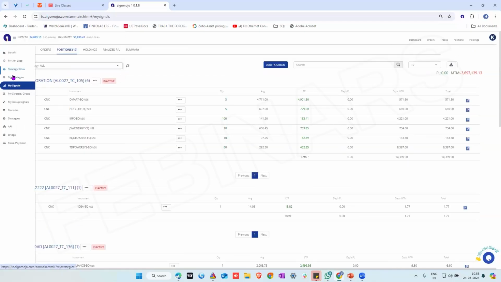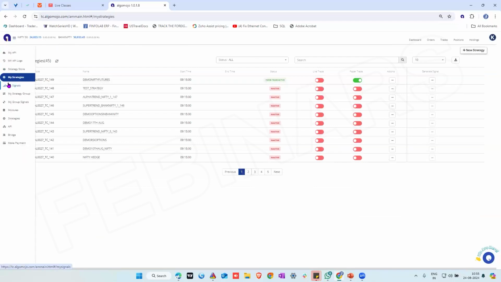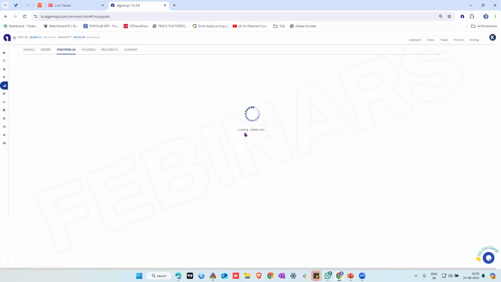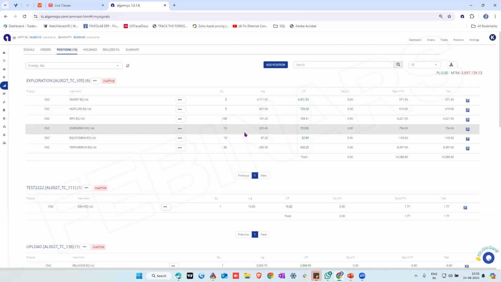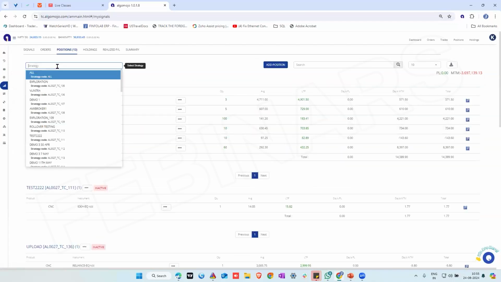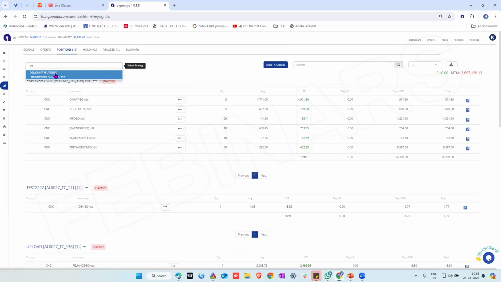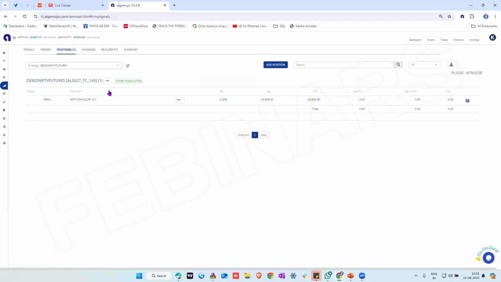Let me just check what is the strategy ID. 149. You can select it and it will give you a report based on the strategies. If you have multiple strategies, each can be viewed separately. You can see how many signals have been generated for each of the strategies separately. So this is the strategy that we just created. As you can see here, it's a normal order for futures and the quantity is 2,500. Average buy price is so much. LTP is so much. What is the day's P&L, M2M? All these details can be seen under My Signals. You have the signals, orders, and position details that can be viewed.